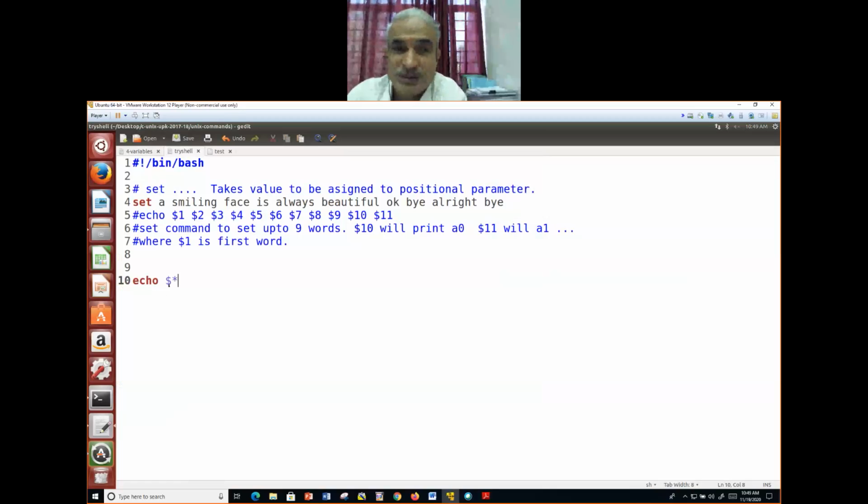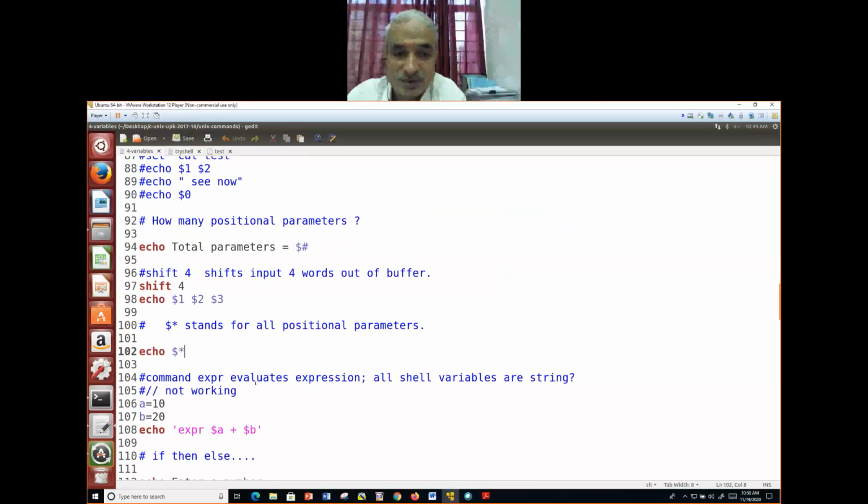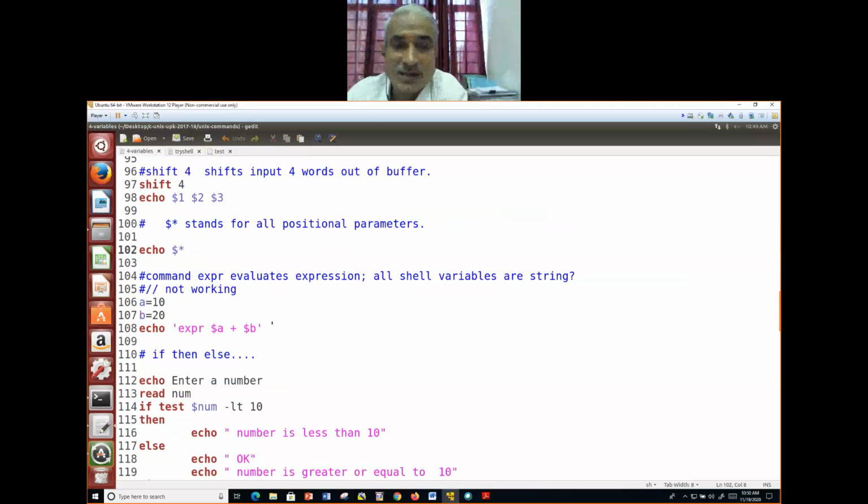So $star represents all the positional parameters, whereas $# represents the total number of parameters. Fine. Now, our written comment here is not working. We will see that one. Earlier it was not working. We'll try to work on this and see why it is so.